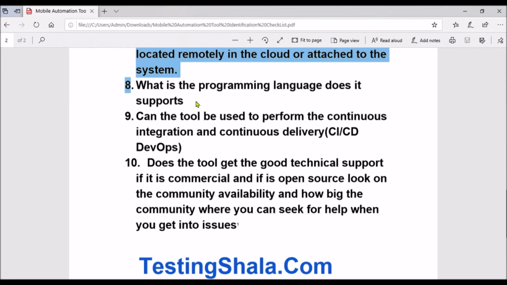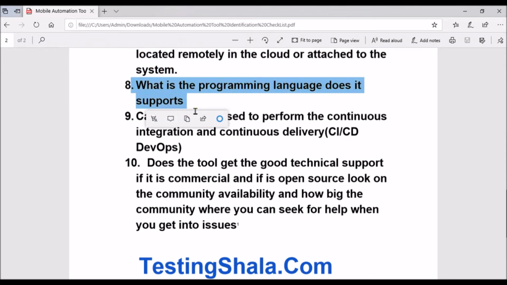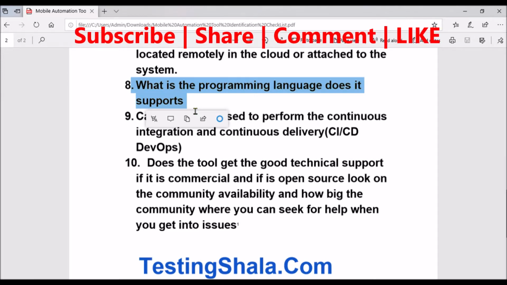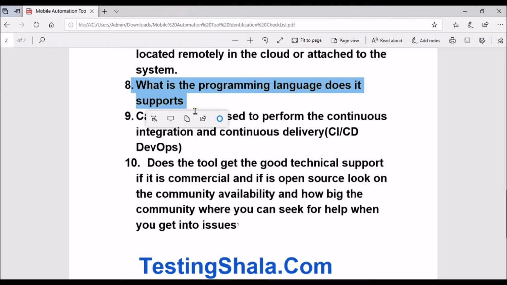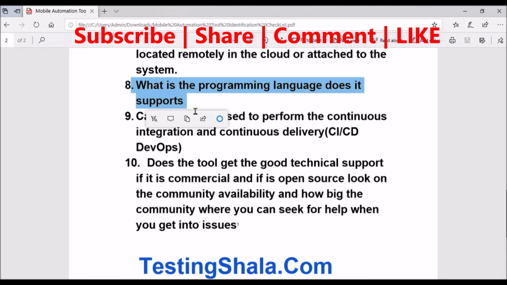And the eighth important tip here is: what programming language does it support? You should not look at record and playback for long term gain. It is always good to look for a tool where you can build automation using your programming skills. Even if your team is not well versed with the programming language, you can help them to learn. This is going to be beneficial in the long run, because as your scripts increase day by day, the maintainability of the test scripts is also going to become a concern.